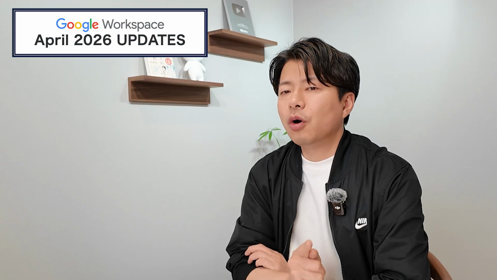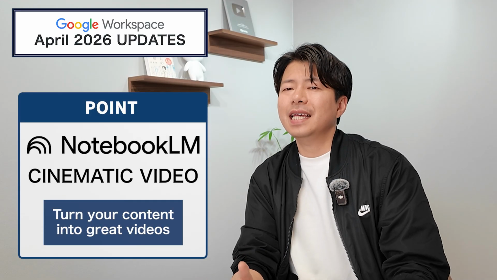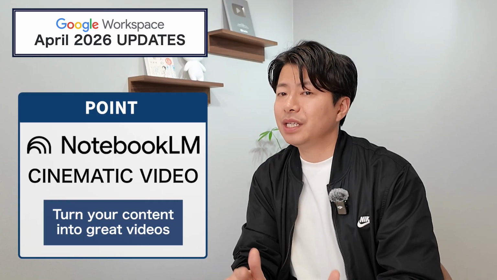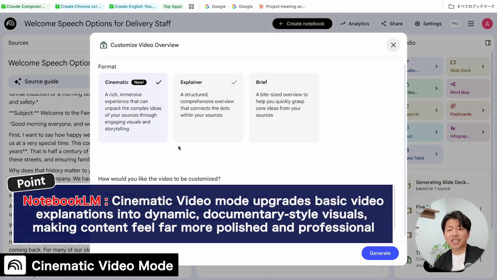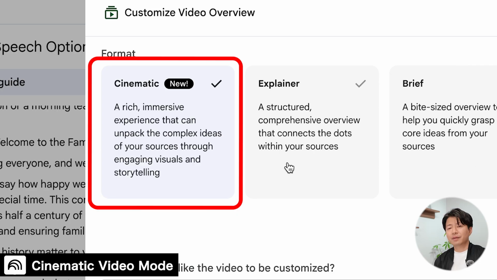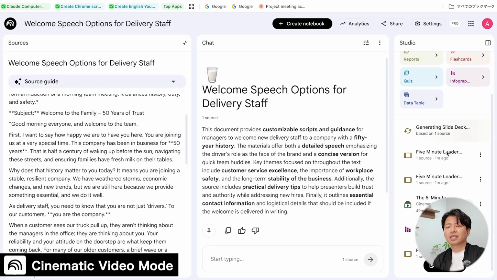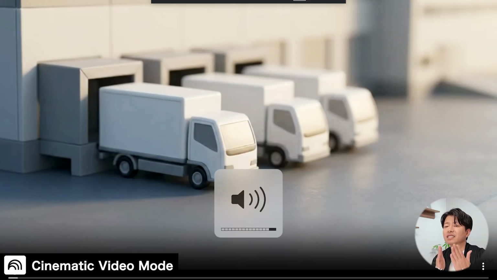Number 4, also NotebookLM, big month for them. They added a new cinematic video mode. NotebookLM already had video explanations, but they were pretty basic, functional. Cinematic video mode is completely different. The visuals are dynamic. It feels more like a documentary than a slideshow.